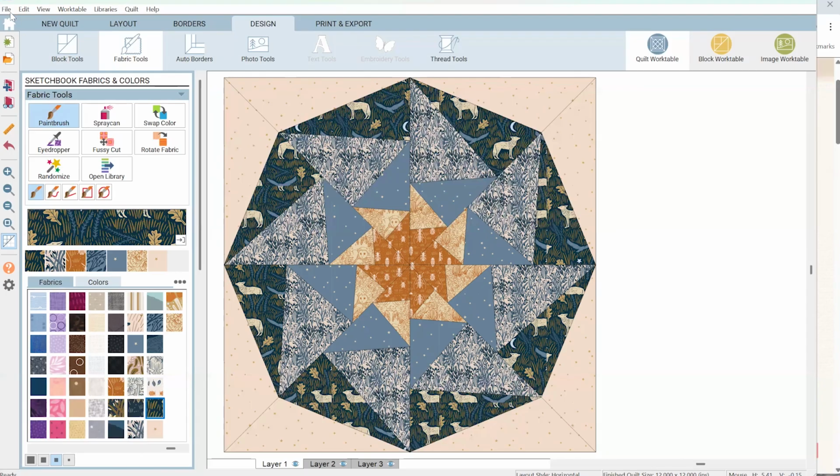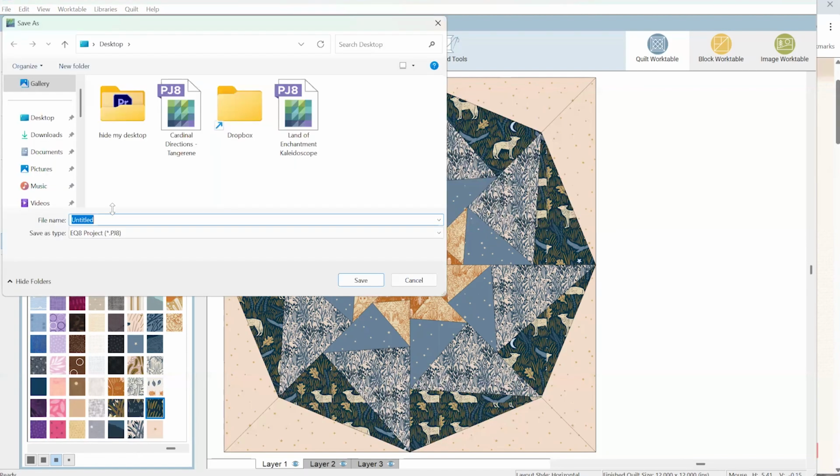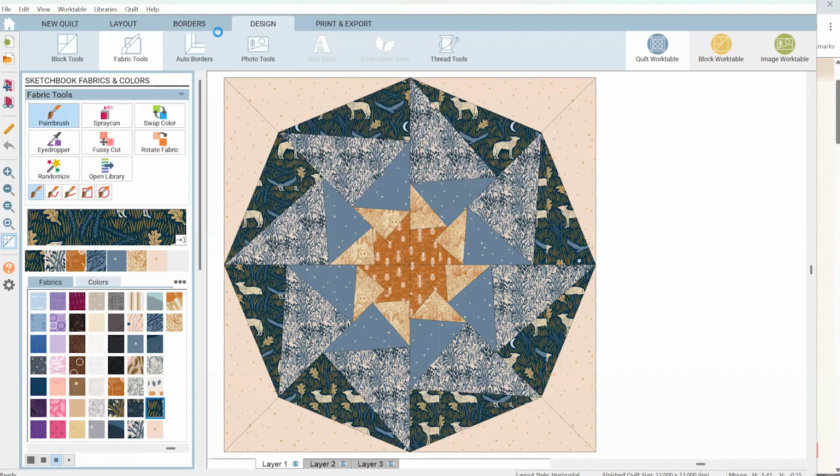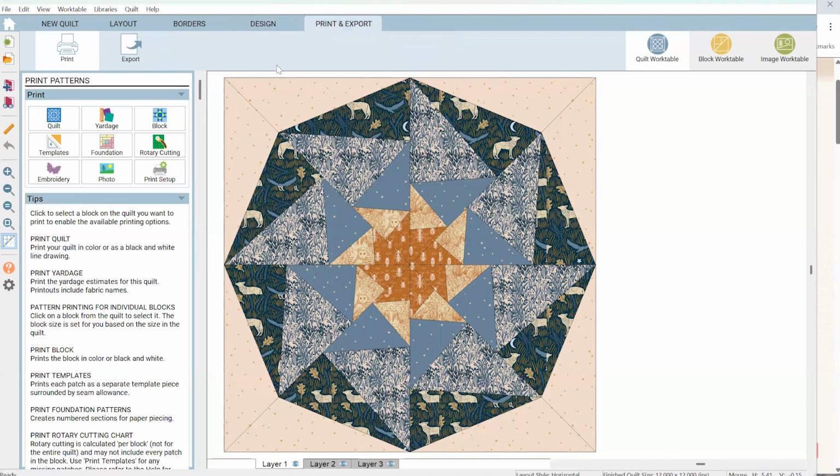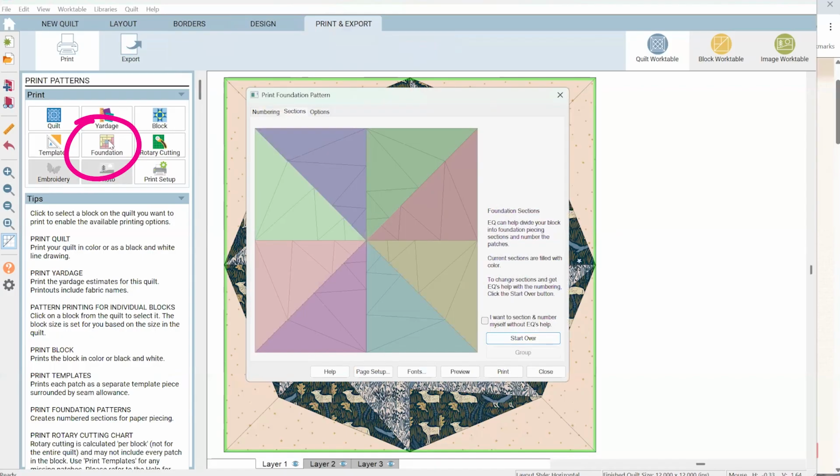So let's go ahead and save our project. We're going to go under print and export, click on the block, and then we want the foundations. Now EQ will automatically section and number these for us, and it'll do a good job, and these are fairly simple what order to section and number them in.